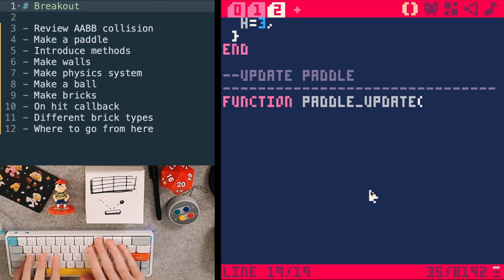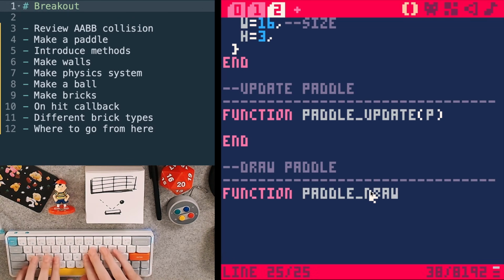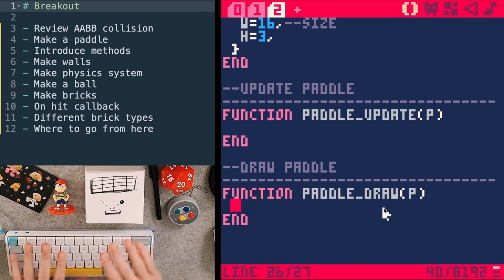Paddle update, pass in P for paddle. Paddle draw, P for paddle. I'm just going to use simple rectangle drawing to draw this paddle. First we're going to draw a fill, and then we're going to draw an outline.